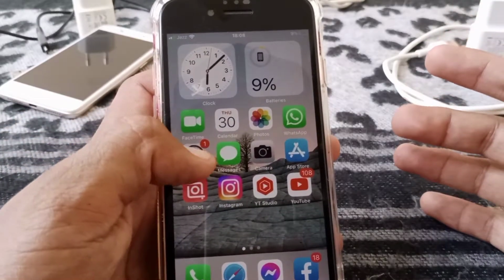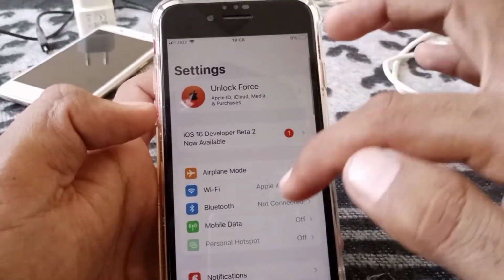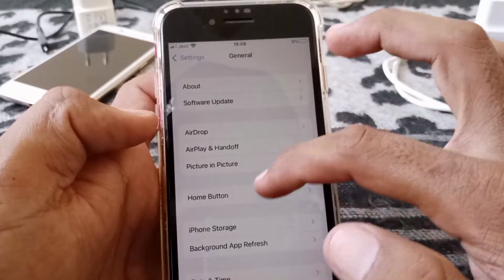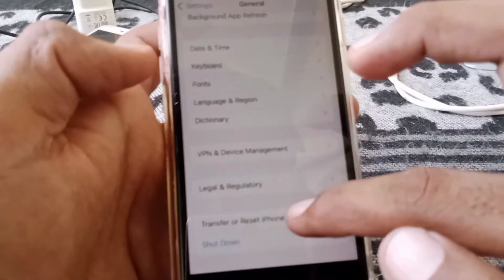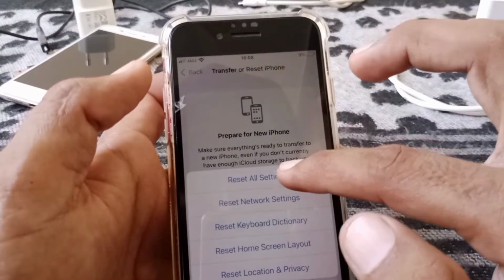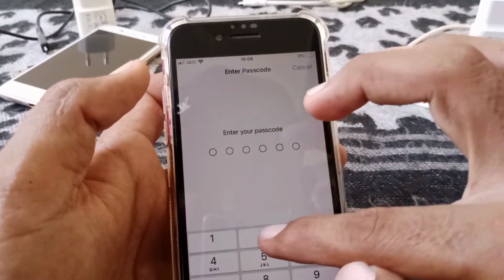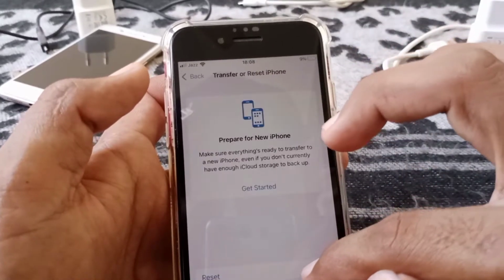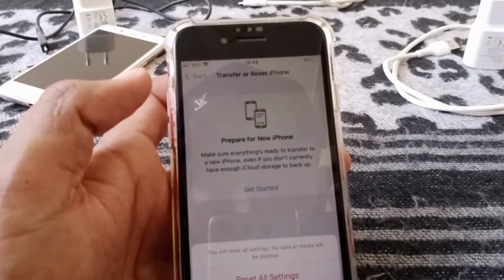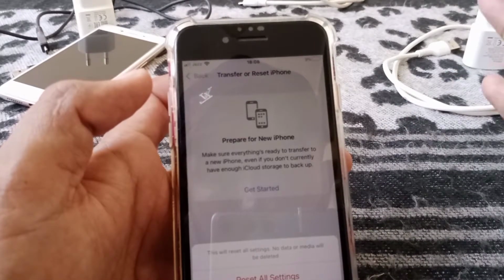Then what you have to do is just simply open Settings again, and then scroll down and tap on General, and then you have to tap on Transfer or Reset iPhone. You have to tap on Reset. From here you have to tap on Reset All Settings and give your passcode, and from here you have to tap on Reset All Settings again. This will reset all settings, no data or media will be deleted.